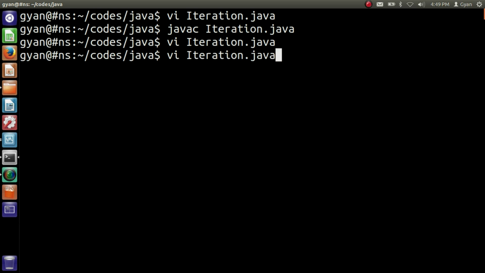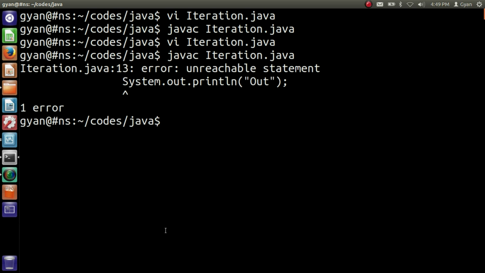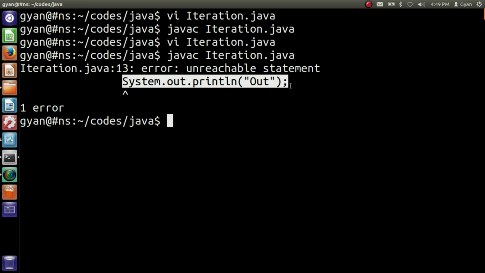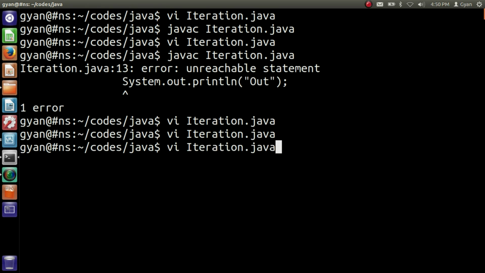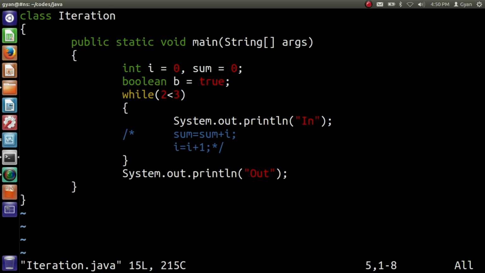Javac iteration.java. The compiler throws an error: unreachable statement. The statement after the while body is the unreachable statement. Since we were using only constants in the expression, the compiler detects the output and results in an error at compile time. Let me comment out this code.